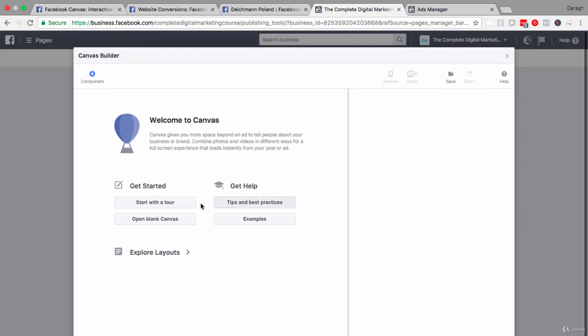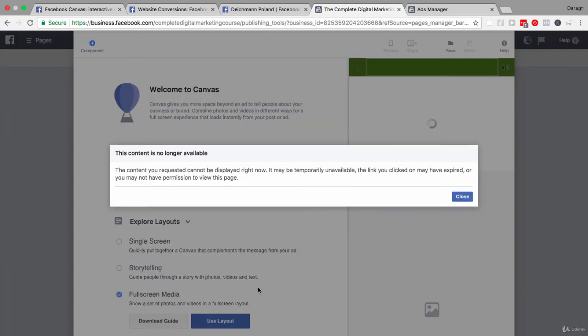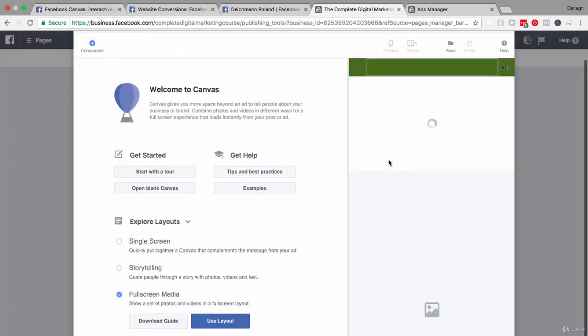So you can see that you can take a tour to understand this better. You can just open a blank canvas. There is a link to examples, but there's not many there yet. Let's have an explore of some of the layouts here. So single screen, put together a canvas that complements the message in your ad, storytelling, and full screen media. So let's have a look at this one here. This will start to load up hopefully, and you can use it to really use the guide.